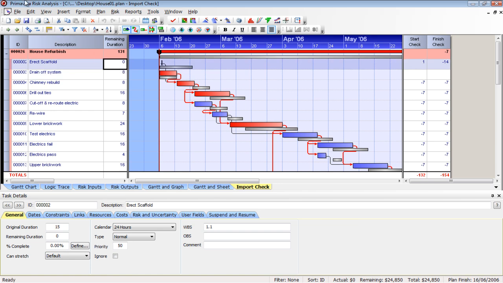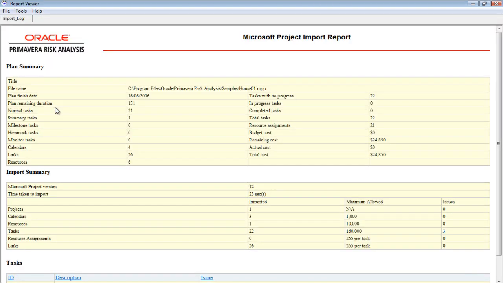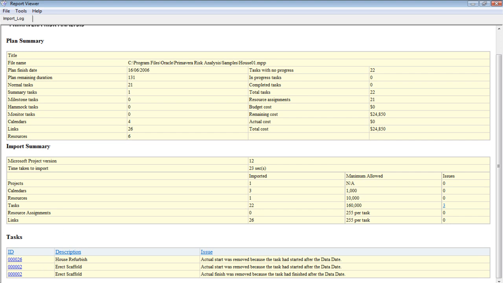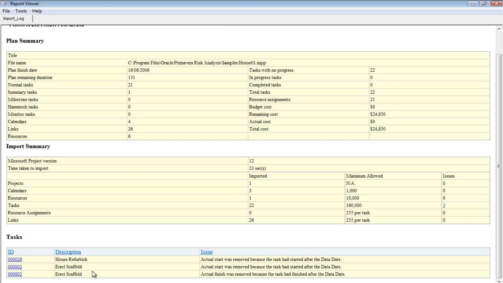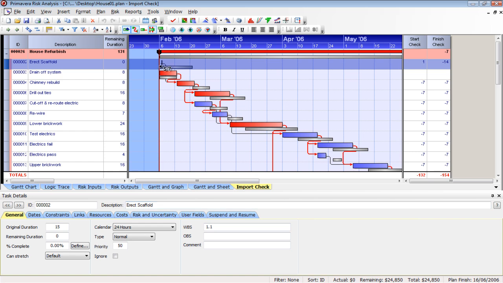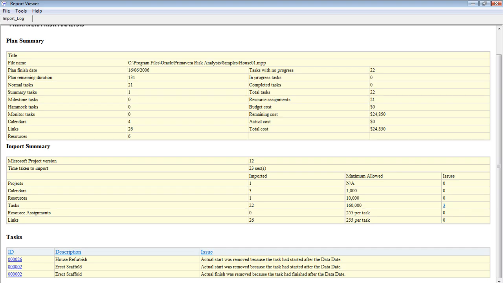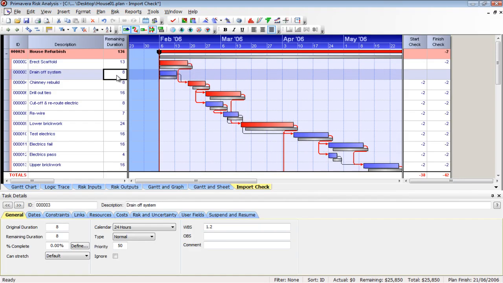We mentioned before in the import log, if I go to the import log, review the import log, I can trace the problem. That activity, erect scaffold, the actual start and the actual finish were removed because those actual start and finish dates were in the future. So I can go back to my import log and see why it happened. This is going to be a real good indicator that something's wrong with the schedule and I need to fix that. So you'll notice if I put a 13-day duration on here, a 14-day duration on, it's going to be back in line.